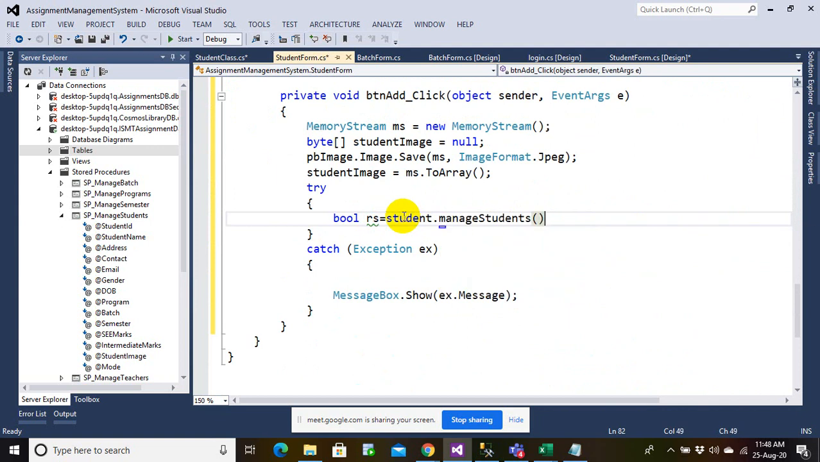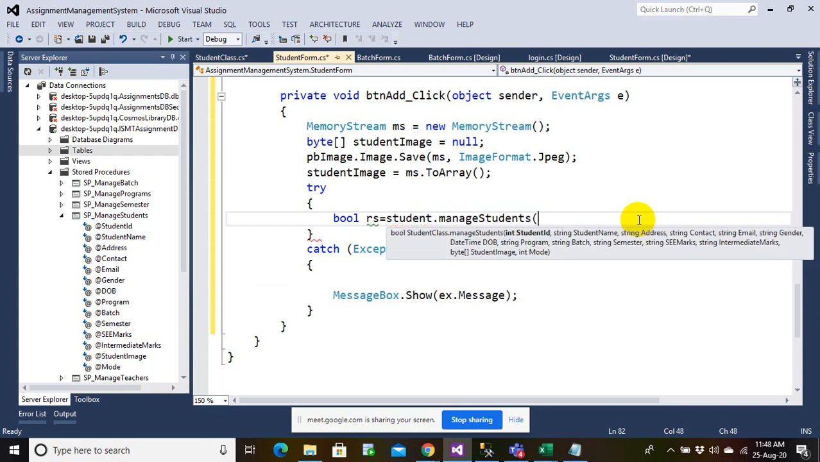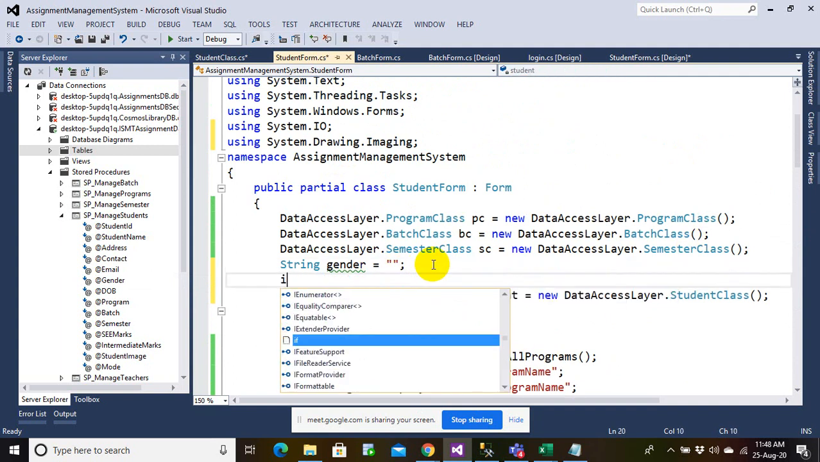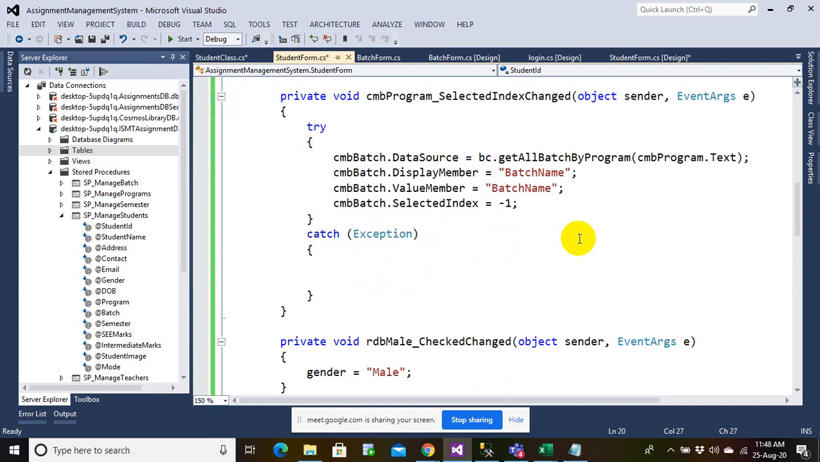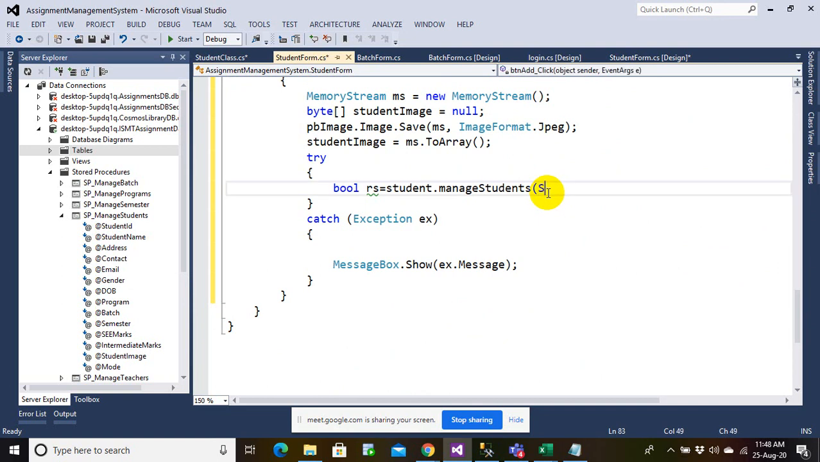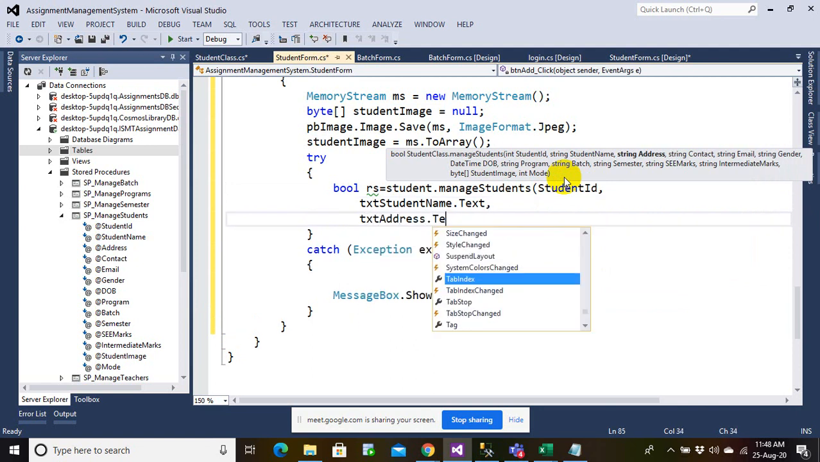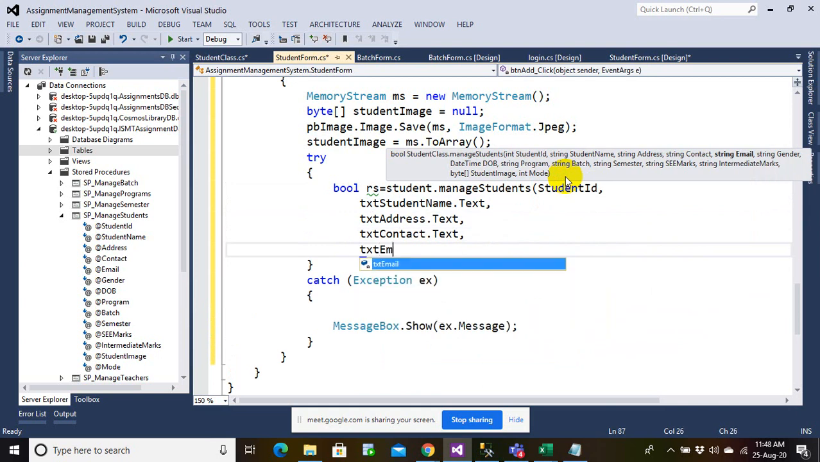Manage the students, and here you need to pass all the parameters now. Manage the student, and here you will see the parameters. The first is the ID. So let me create one more variable here called student ID, which is zero by default. Let me pass this here. Then you need a student name, so txt student name dot text. Then you have address, so txt address dot text. Then you have a contact, txt contact dot text. Then you have email, txt email dot text.